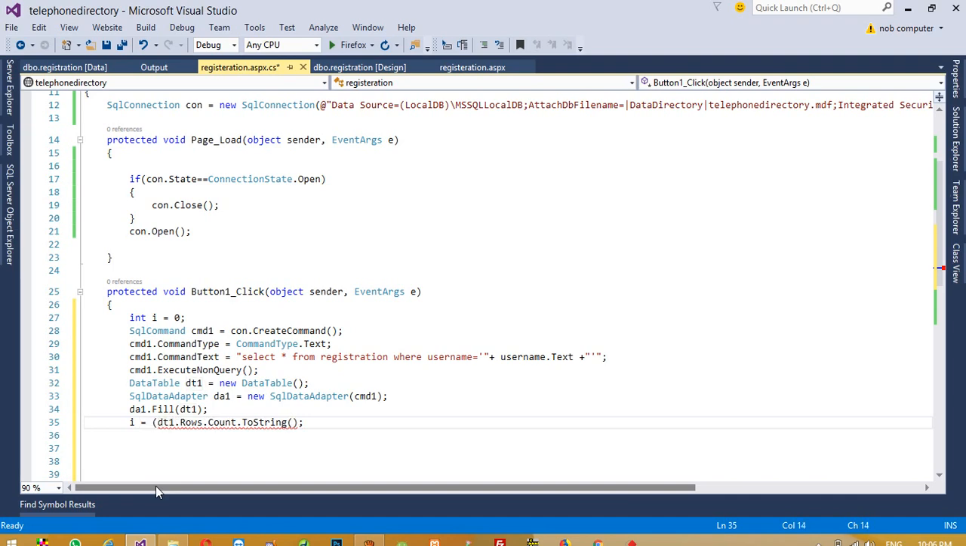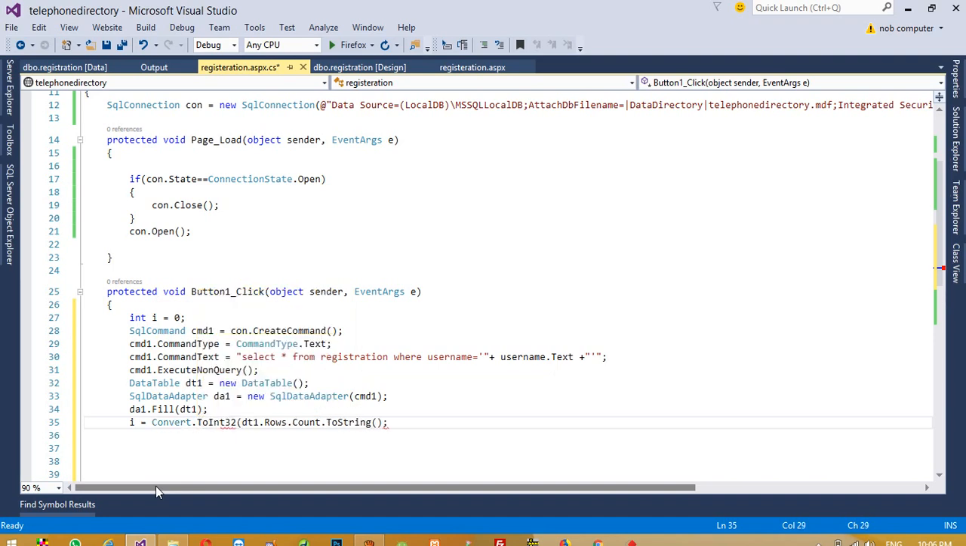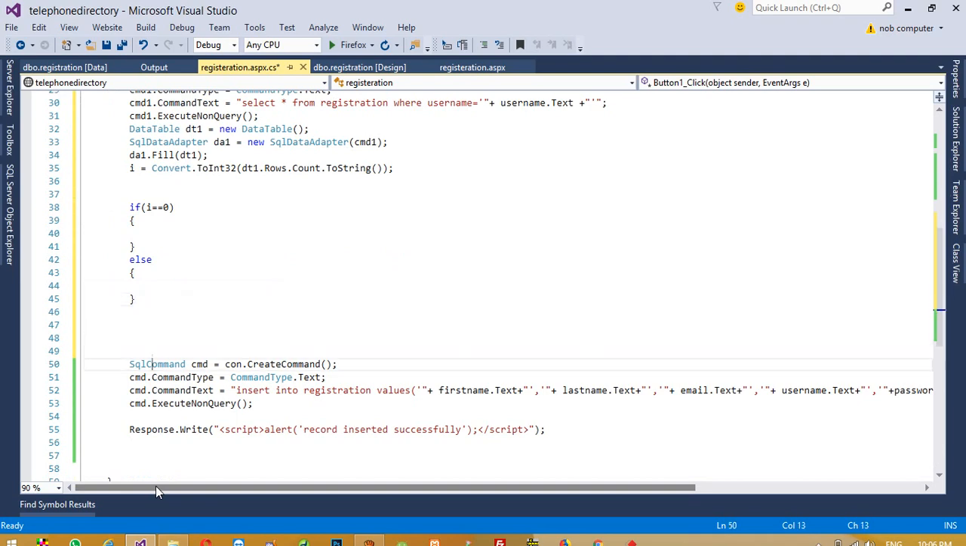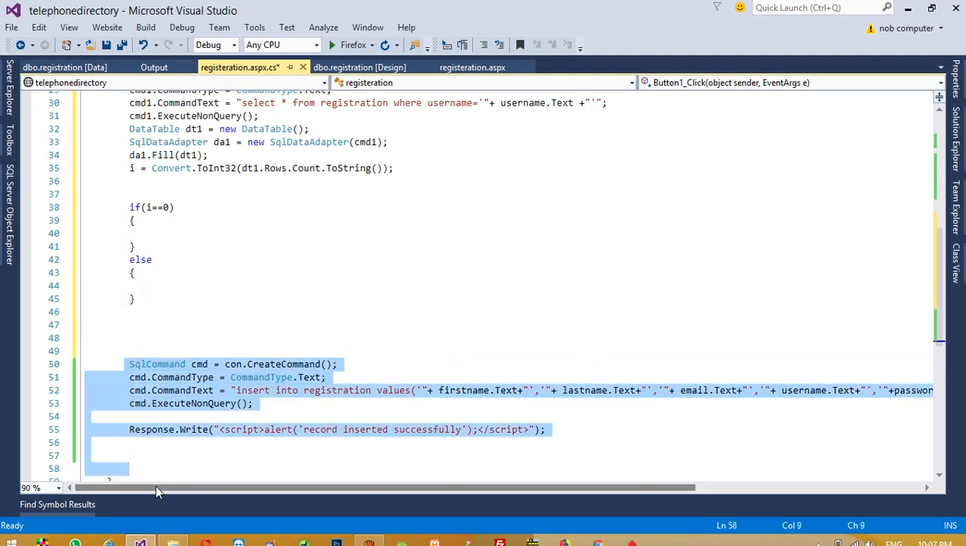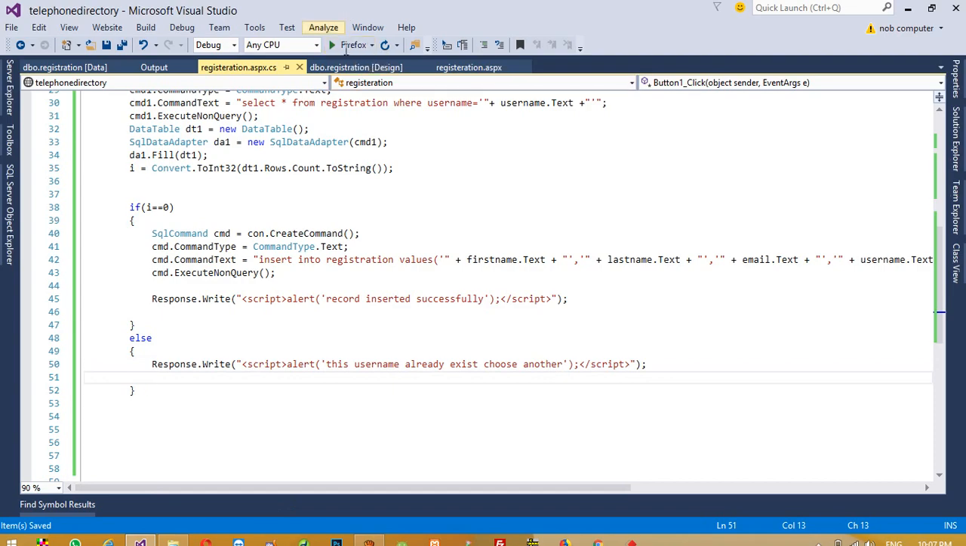And now we are going to compare them, convert them to integer. Now we need to just give a condition. If i is equal to 0, it means the record is not found, otherwise else. If the record is not found, it means this username is not available, then we can perform this operation. Otherwise we give an error: this username already exists, choose another. Yeah, now we are going to run.